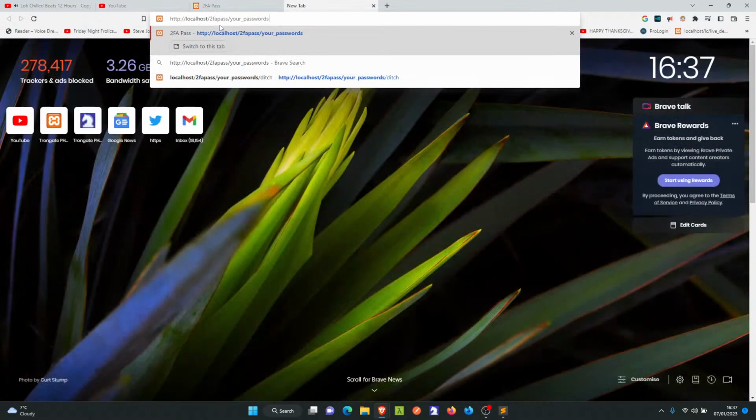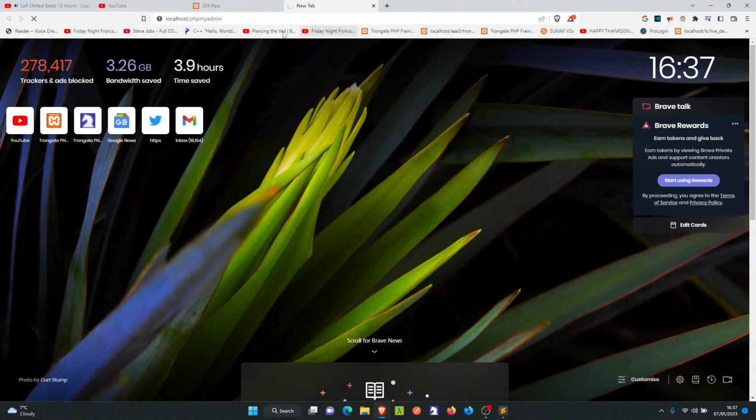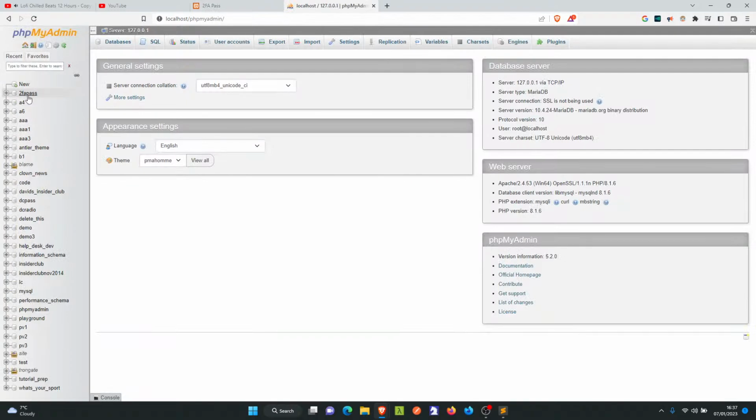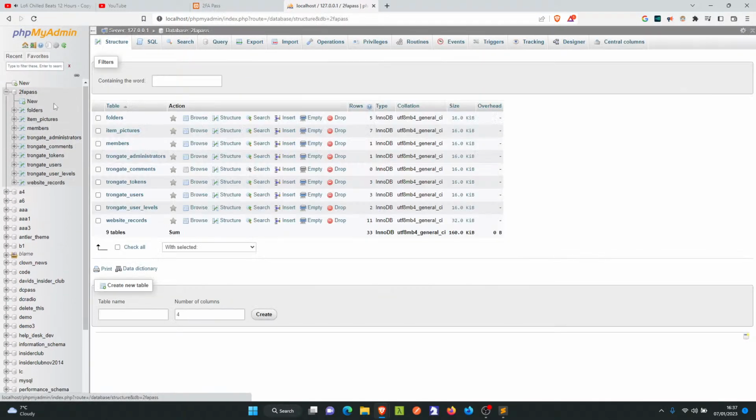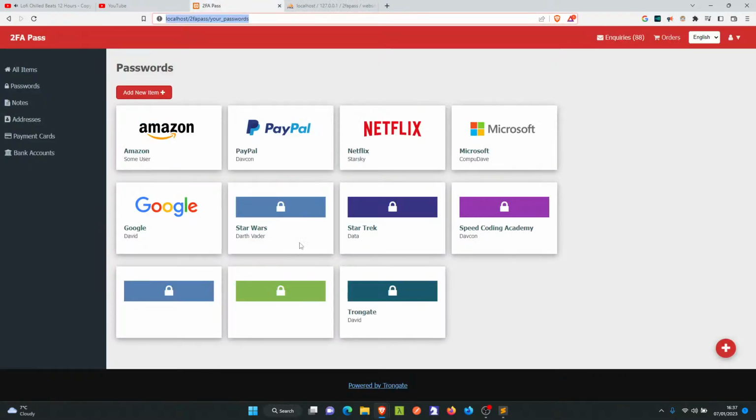Now, if I head over to the database here, you'll see that I have a database called 2FAPass, and you can see that I've got a variety of different tables, and one of them is called website records. And in here we have a whole bunch of stuff. And my plan is I want to get it working just as a plain website first, so no encryption, no security, actually nothing like that at all.